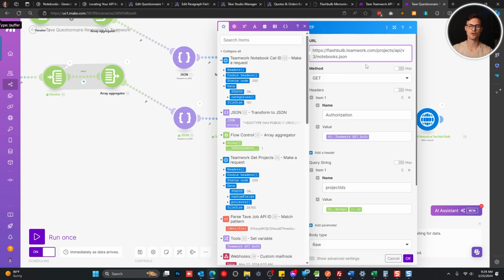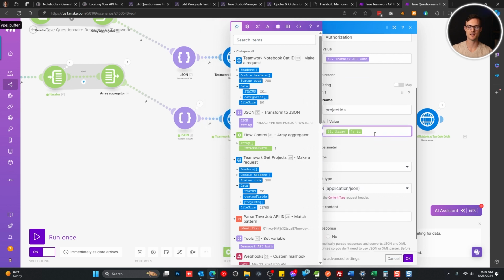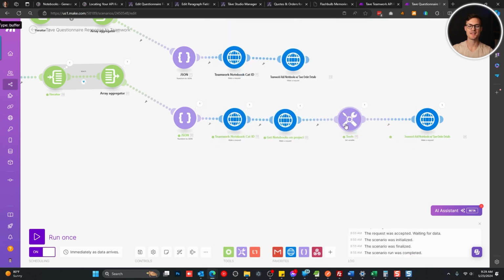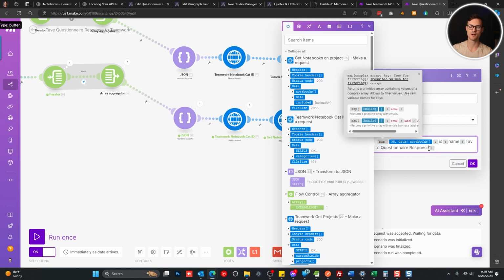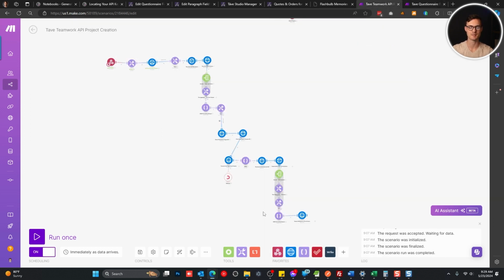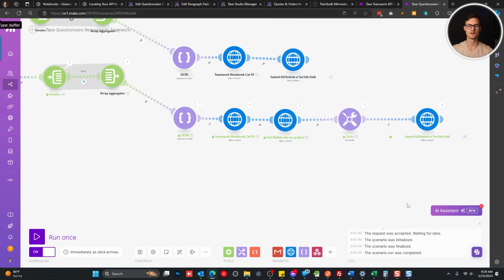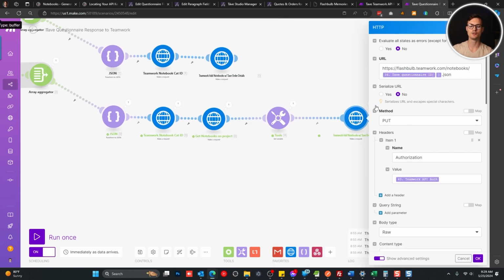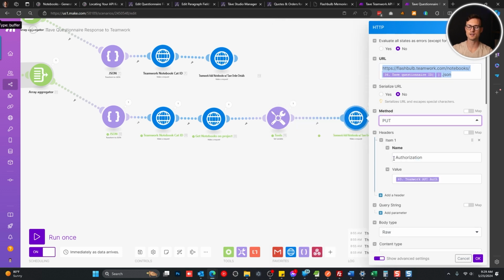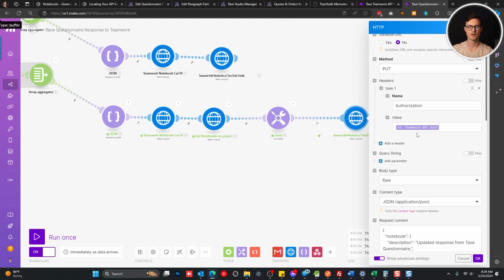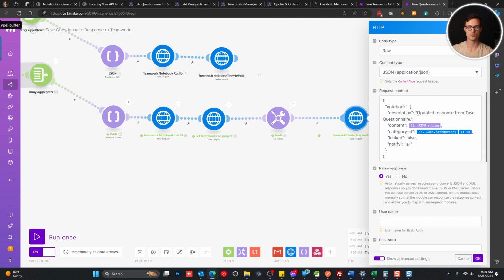So this is going to get all the notebooks on this project in mind. And then we're going to set the notebook name that we're looking for, which will be called Tave questionnaire response if you followed the previous steps for setting that up in this Make integration. And then finally, we're going to update that notebook with this URL using a put request here. And we're going to update it and we're going to overwrite a few things.